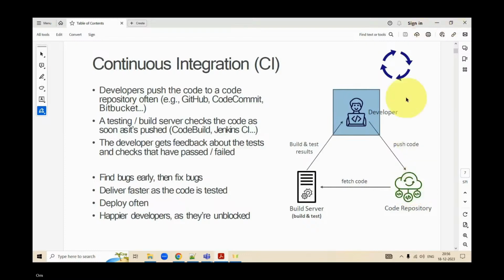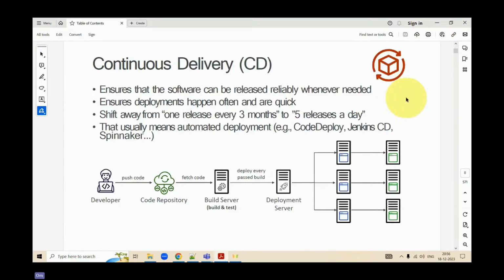Fine. Now let's talk about continuous delivery. What does continuous delivery mean? Continuous delivery ensures that the software can be released reliably whenever needed. Let's say you want to release version 1 in the first week of January, version 2 in the second week of February, version 3 in the third week of February, and on and on. Now you already have your latest code ready in your repository, which is built and tested. What you want to do now is just release it.